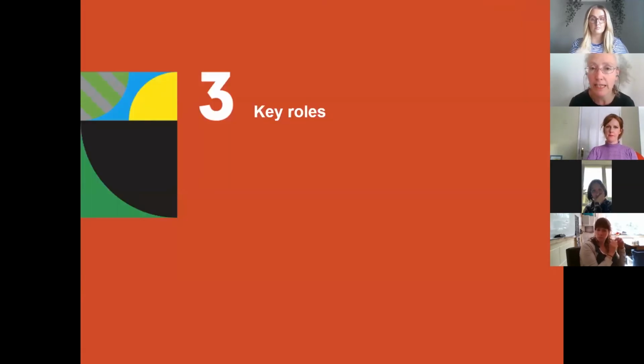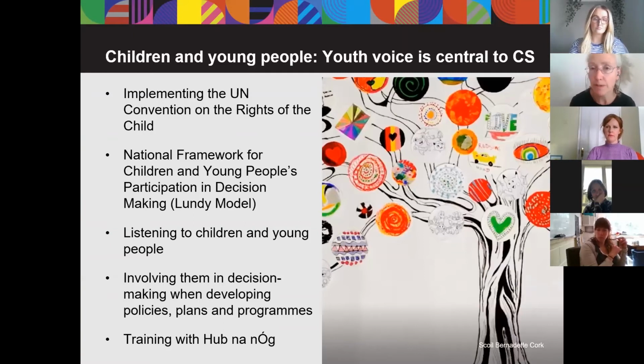So I just want to briefly look at the key roles. So of course, children and young people are the key actors in all of this, and youth voice is central to Creative Schools. We're all about implementing the UN Convention on the Rights of the Child, and also the National Framework for Children and Young People's Participation in Decision Making. So basically, we use the Lundy model in all of this, and through the scheme, we're trying to create opportunities, I suppose, to listen to children and young people, to involve them in decision making when developing policies, plans, and programs. And also, we partner with Hub na nÓg, and they help us with the training in the youth voice area of things.